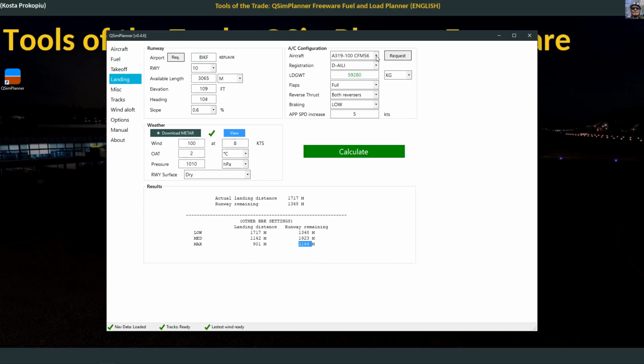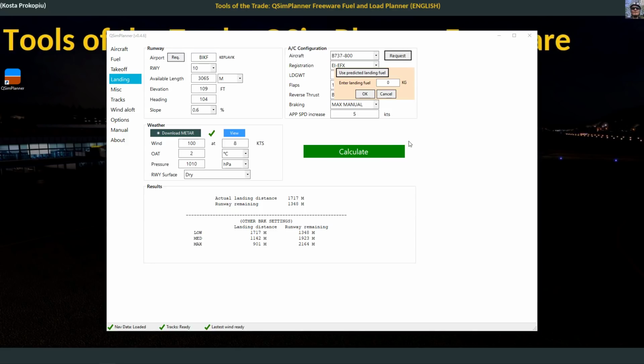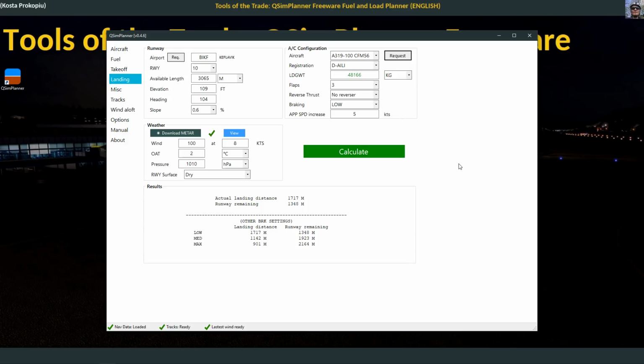Okay. Now let's assume we are in a Boeing. So let's use a Boeing 737-800. And let's do calculate. What it does for you is, if you use max manual braking, you can actually stop in about 800 meters. If you use max auto, you can stop in about a kilometer. If you use auto brake 3, 1,400, auto brake 2, okay.